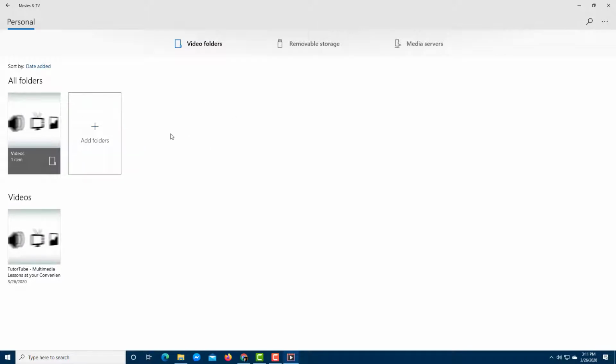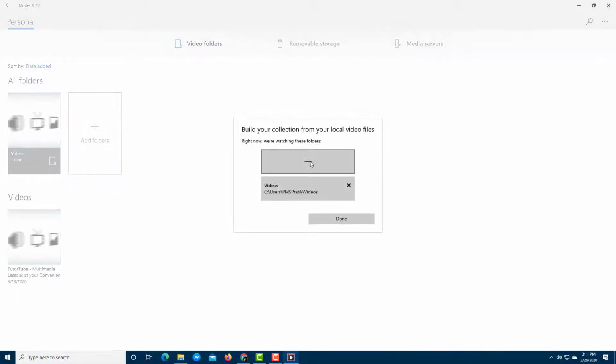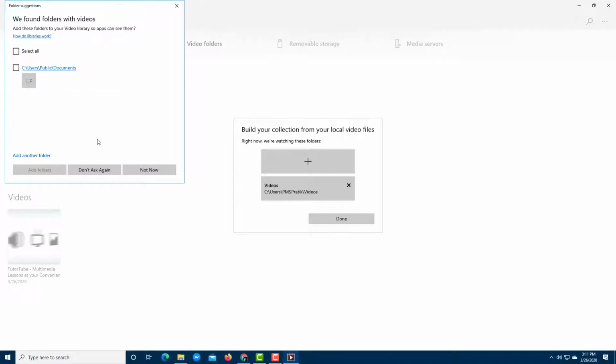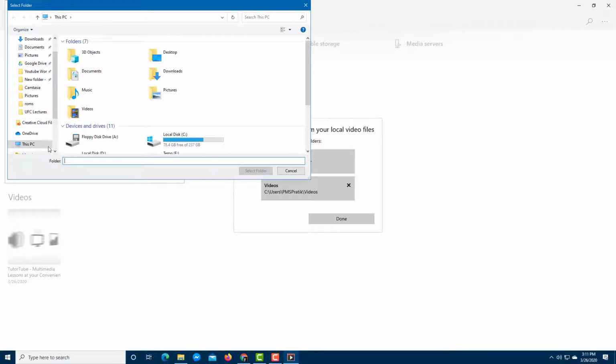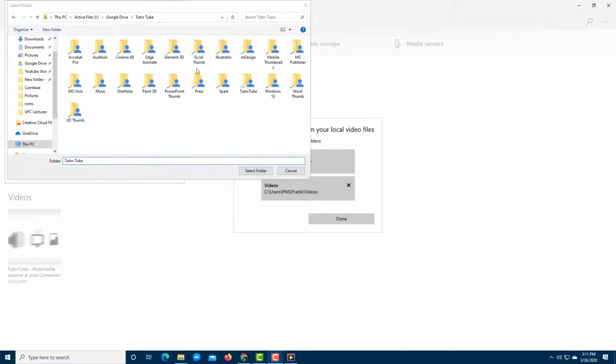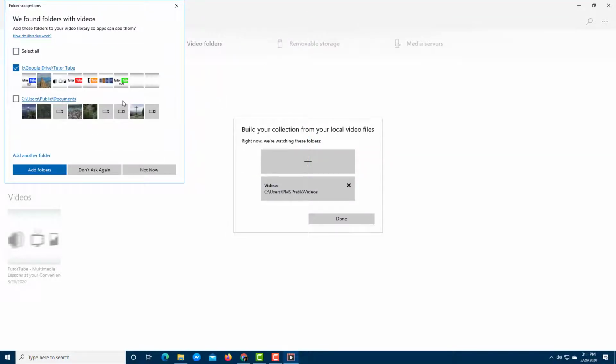So if you want to add more folders, you can click on add folder right here. And then if I were to press add folder just like this, I can choose where I want to get my videos from as well. So what I can do is I can choose add another folder just like that, and I can access my TutorTube drive over here. So I'm on my TutorTube drive right now, and I can simply select. You may not be able to see all the video footage right here. Just click on select folder, and it'll bring out all of the videos that are on that drive.